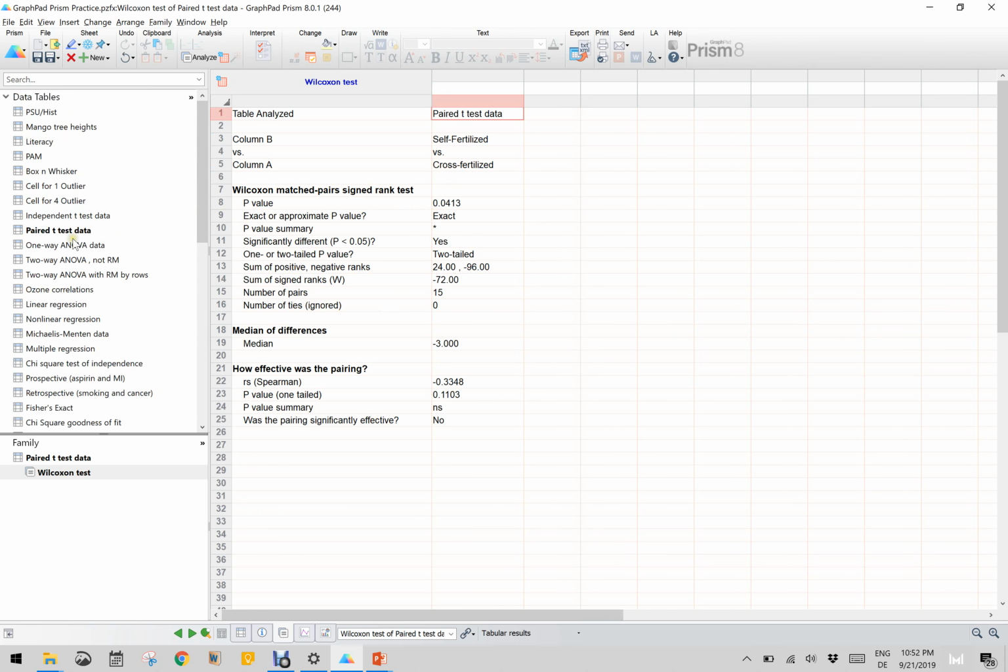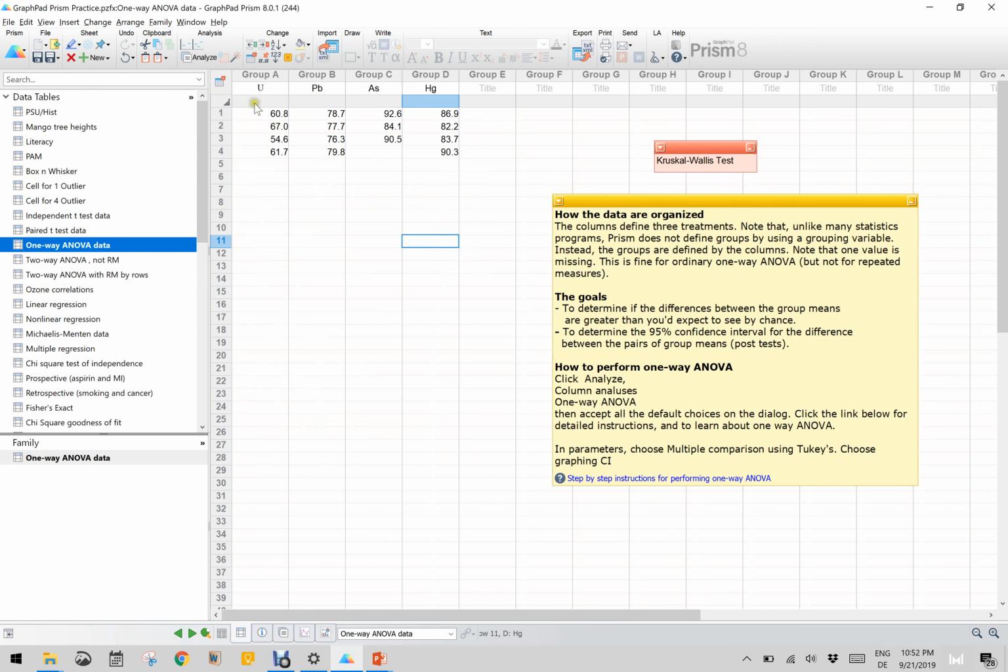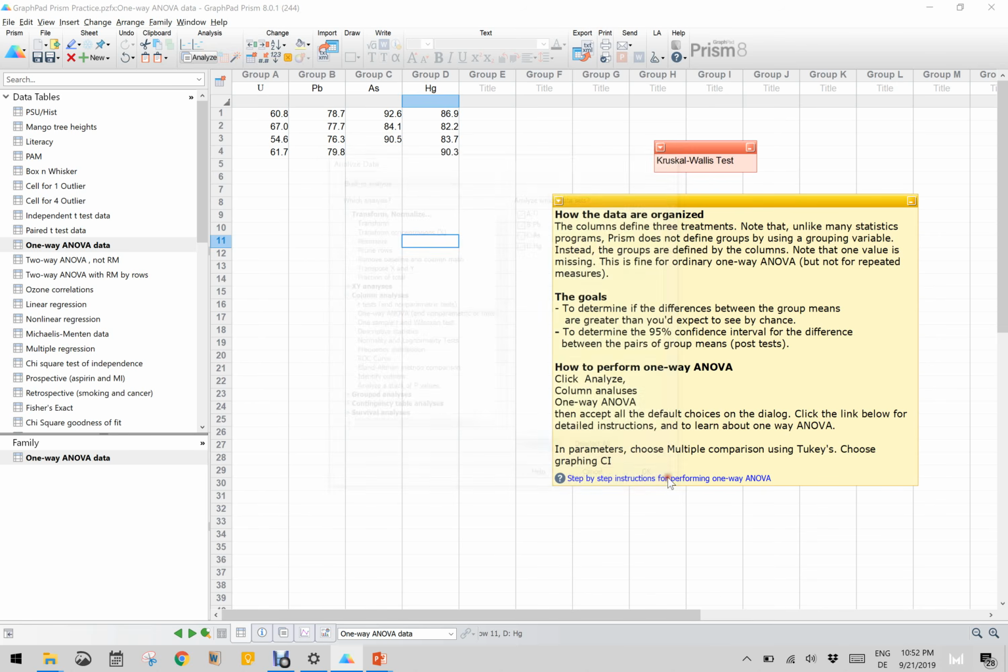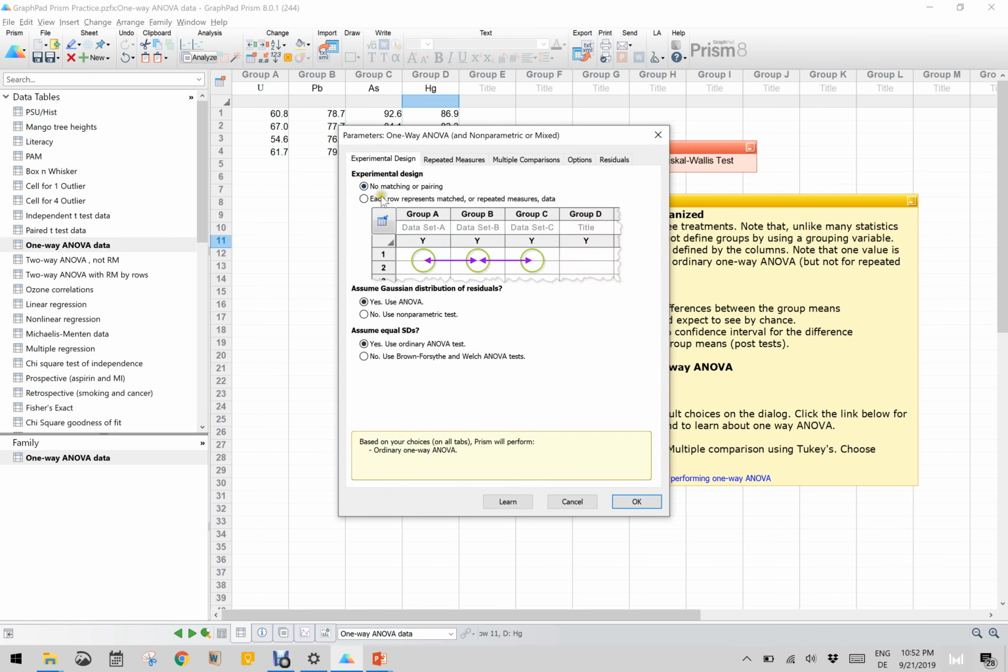Now let us go with one-way ANOVA, the same data that we used earlier: uranium, lead, arsenic, and mercury. And of course, these are independent measurements. There is no paired, matched pair. So let us go with the one-way ANOVA. Click Analyze, and I click here one-way ANOVA. Okay. So of course there is no matching.